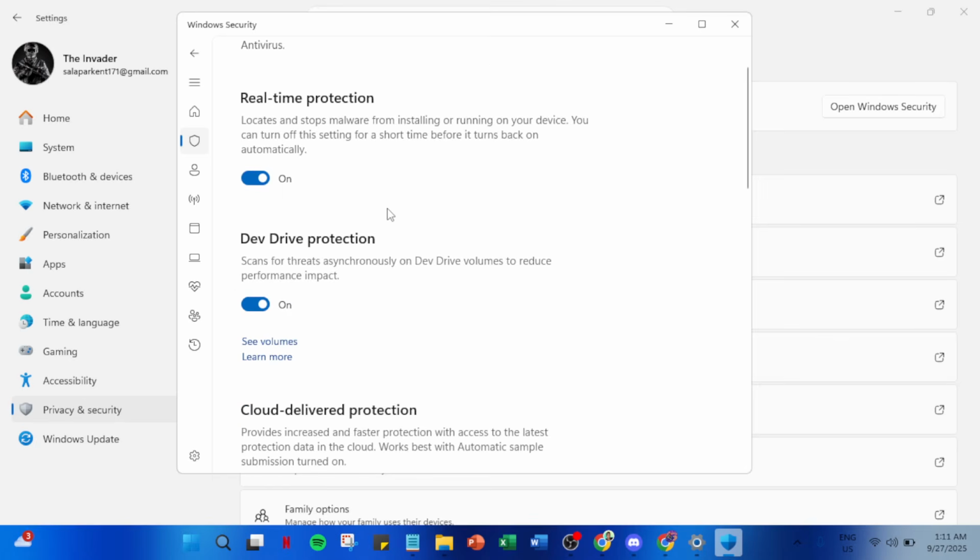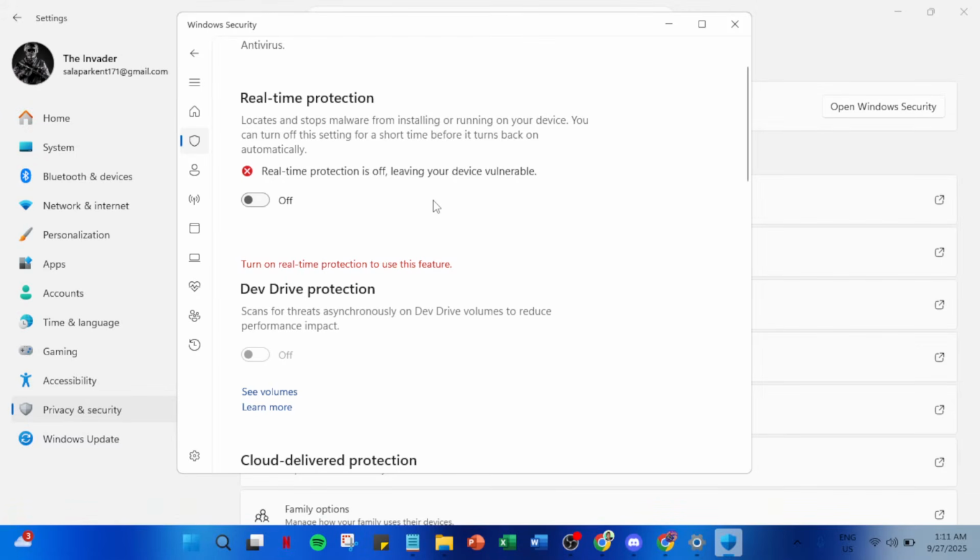Now that you've navigated to the core settings, it's time to toggle the switch that controls real-time protection. Simply find that switch and slide it to the off position. Doing this will disable your antivirus, stopping it from actively scanning files and applications in real time. Remember though, this should only be done temporarily since antivirus provides essential protection for your system against malware and other threats.